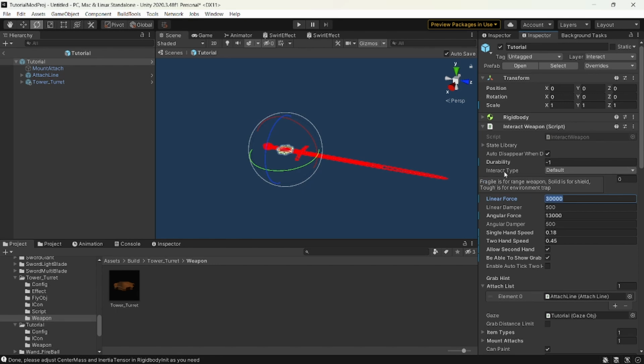Now the interact type, if we hover over here, you can see, fragile for bows, guns, basically anything you shouldn't be able to parry with, or that you shouldn't be using for defending.